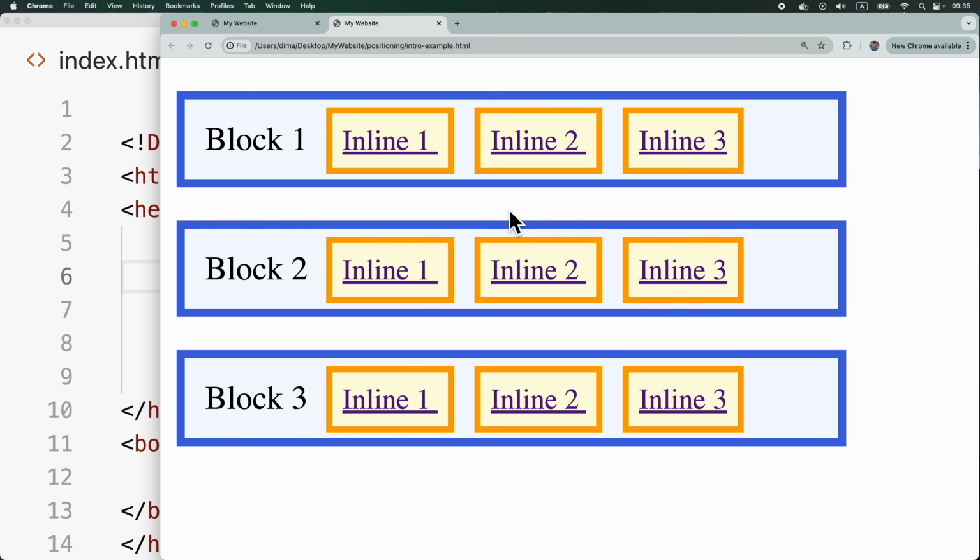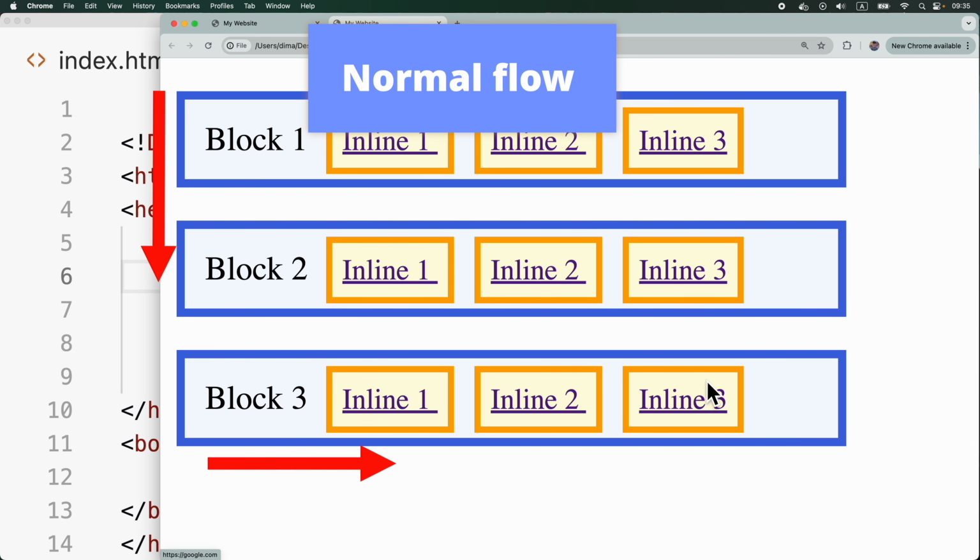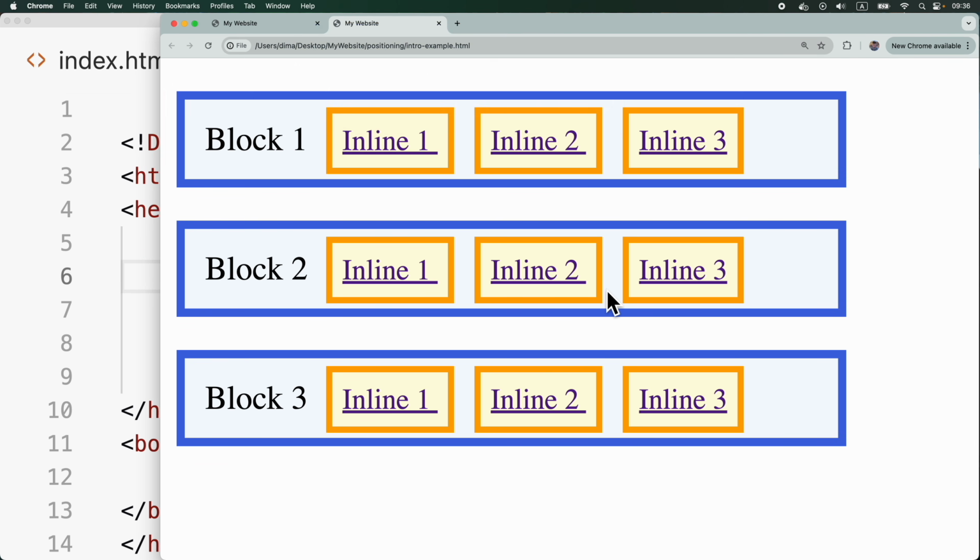By default, the browser displays HTML elements on the page in the order as they appear in HTML. In CSS, this is called normal flow. Block elements go top to bottom. Inline elements go left to right. We can remove HTML elements from the normal flow and move them around with custom CSS.